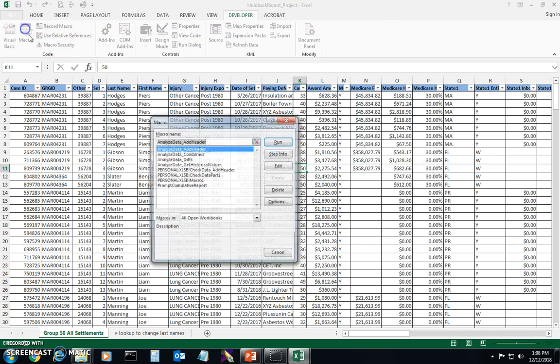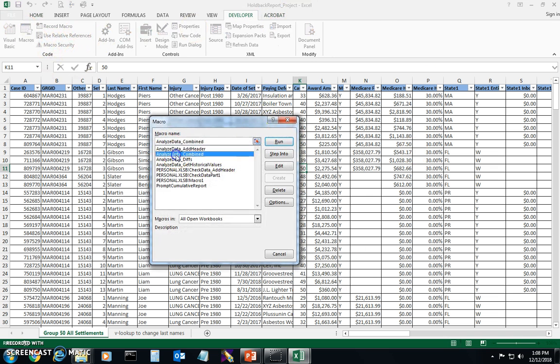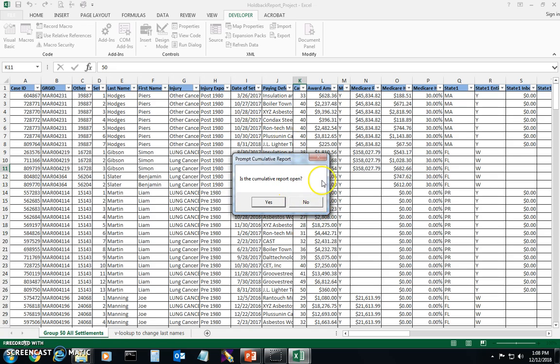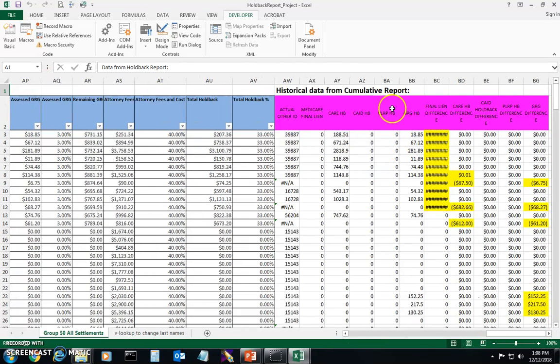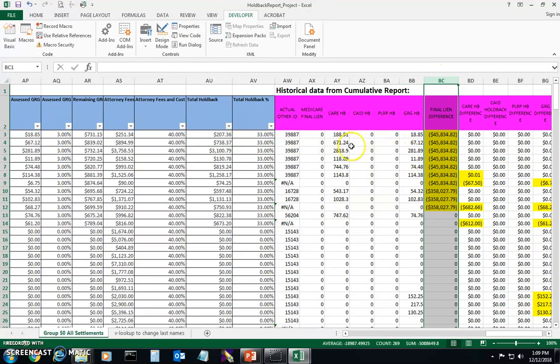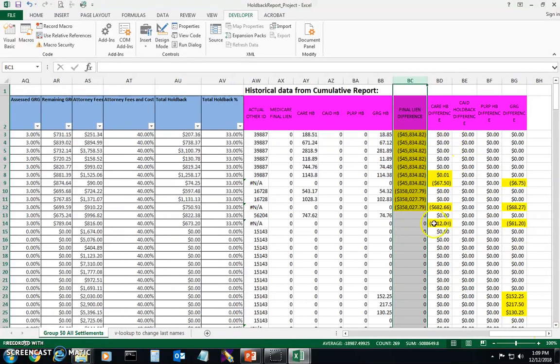I'm going to run Analyze Data Combined. It's asking me, is the cumulative report open? It is, so I'm going to keep plowing forward here. It just adds a row at the top. And then you can see at the end here, this is all data that's been pulled using VLOOKUP from the cumulative report, does some simple formulas, and highlights anywhere it's different.